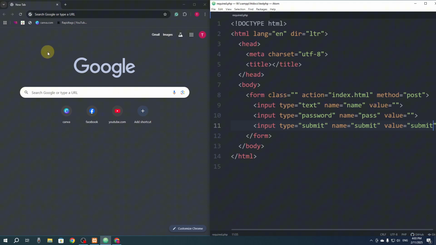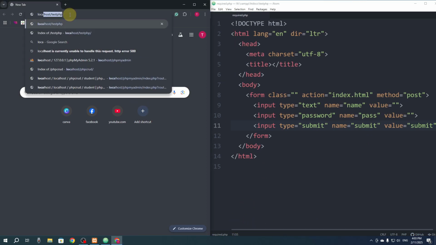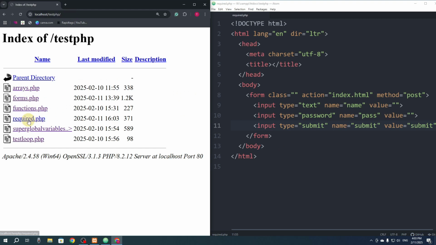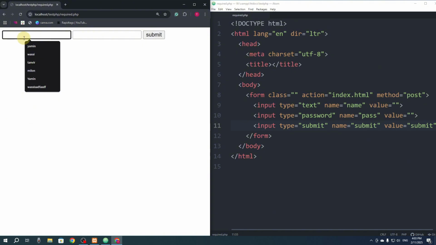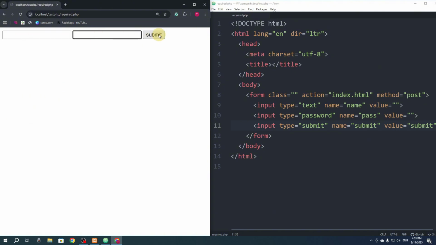Okay, if I go to the browser and go to my project, here you can see we have a PHP file, required.php. Here you can see I have a text field and a password field and a submit button. So let's say the action will be the same page, that is required.php. Okay, so if somebody clicks on submit, then it will redirect to the page, right?